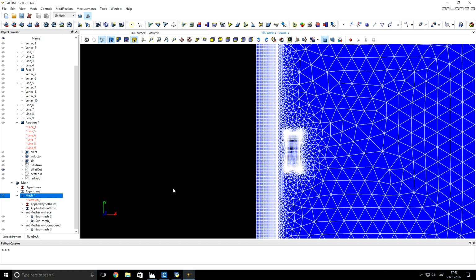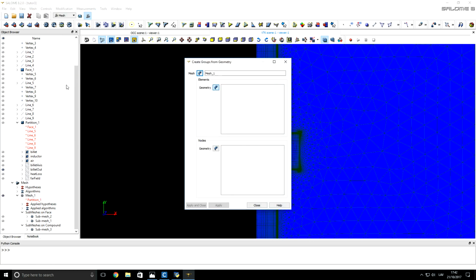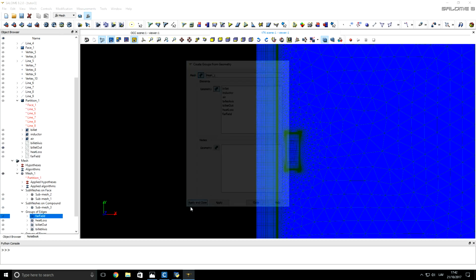And there is one very important final step. We have to add geometry groups, those geometry groups, to our mesh. So I select my mesh and go to the Mesh button and then click on Create Groups from Geometry. Now I hold my mouse and select both body groups and boundary groups and make sure that they are the same that we selected, and I click Apply and Close.